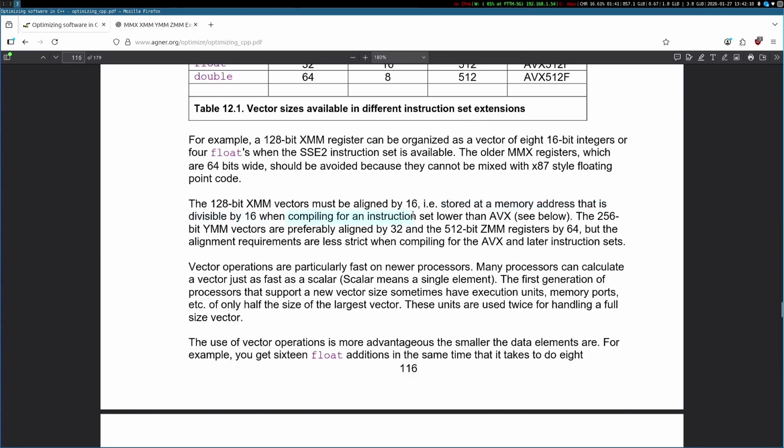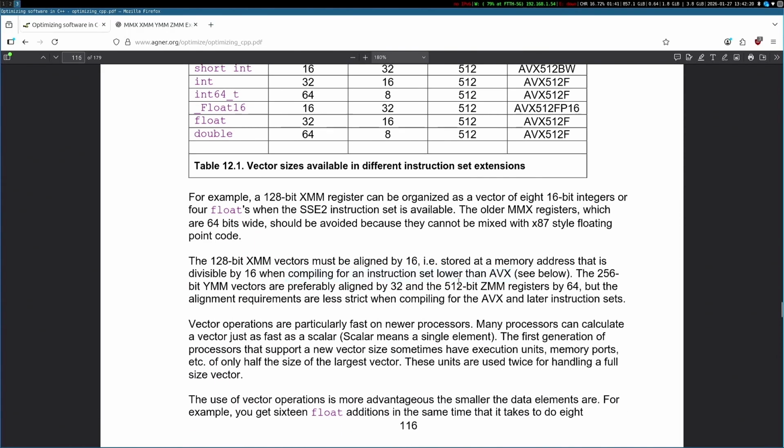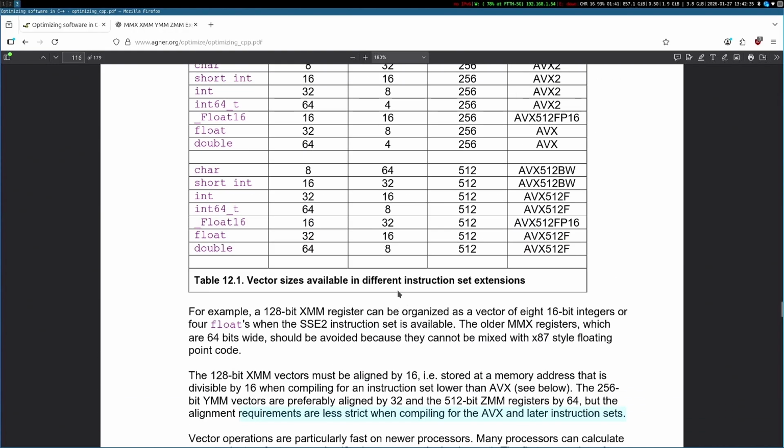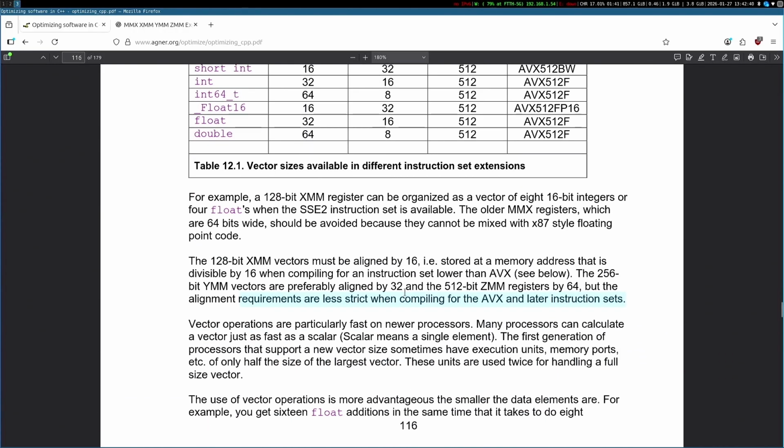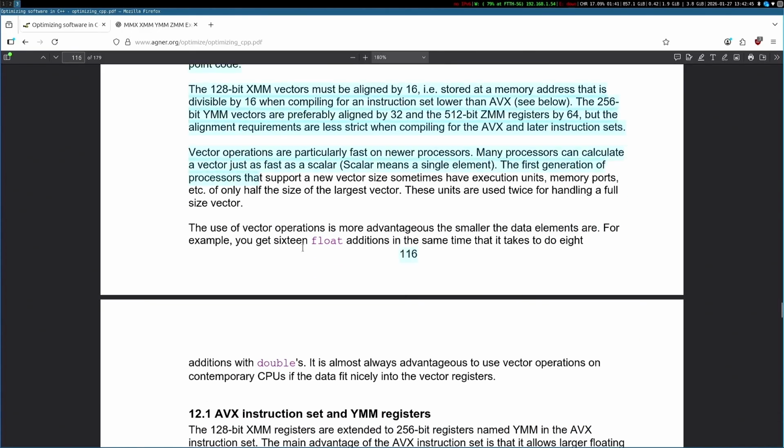And when we are compiling for an instruction set lower than AVX, what is lower than AVX? We have SSE2 and MMX. Okay, the 256-bit are preferred to be aligned by 32 and 512-bit registers by 64. But the alignment requirements are less strict when compiling for AVX and later instruction sets. So what I can feel right now is AVX is the best one. Is AVX the best one? Maybe. Vector operations are particularly fast on newer processors. Many processors can calculate a vector just as fast as a scalar.